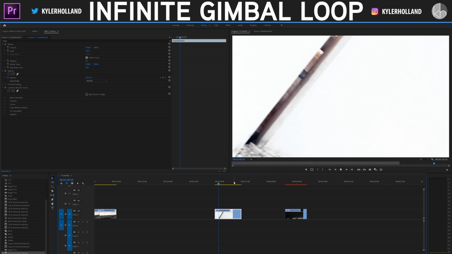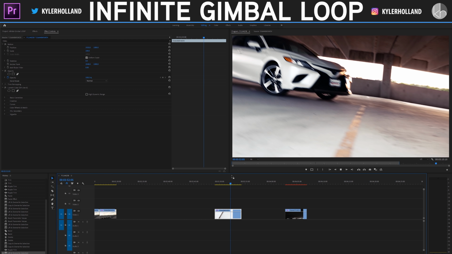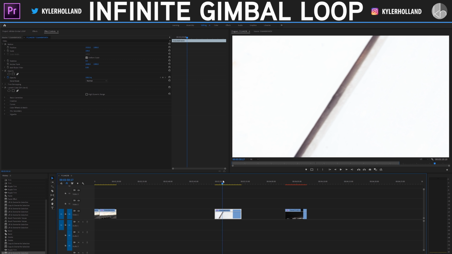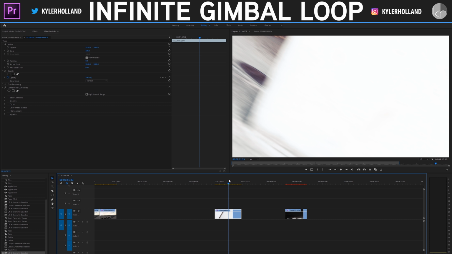Now this is the one where we started on the wall and then we go out to our car and then we go back into the wall. All you have to do is the same process. Find the starting point of your loop, and typically I like to find a point right before the ground starts to move, or sometimes show a little bit of the ground.